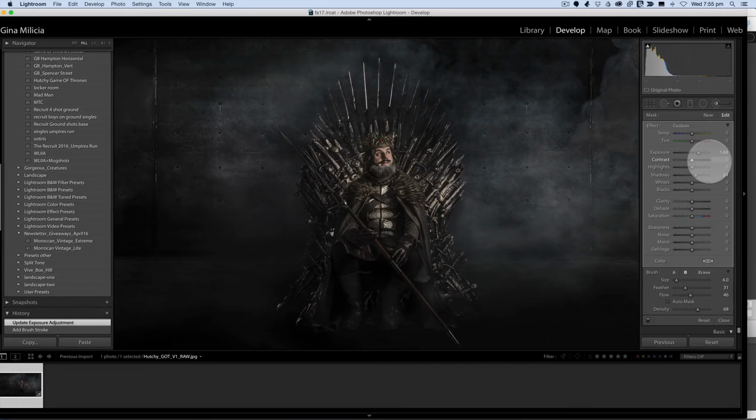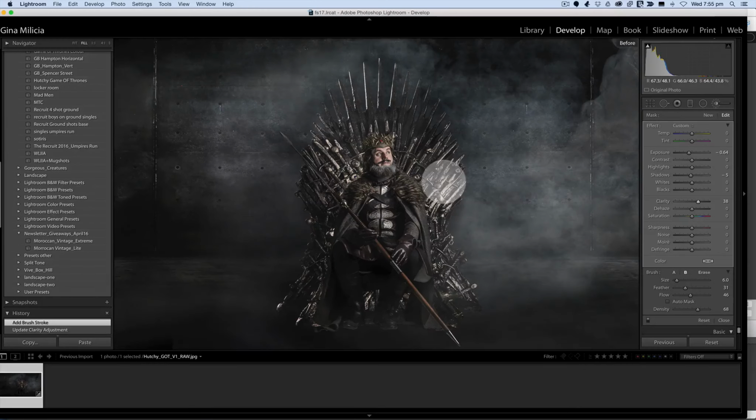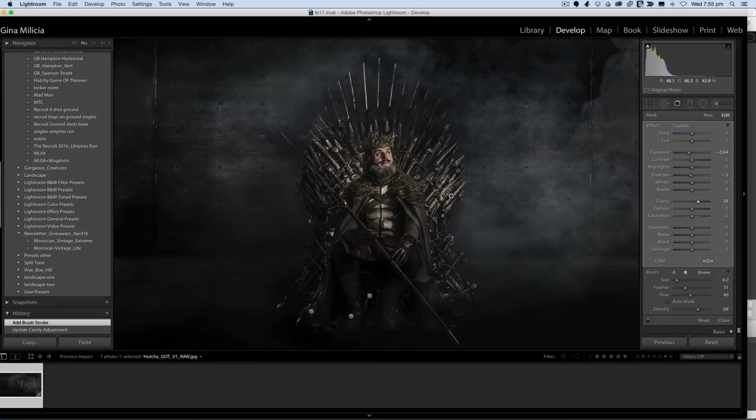And while I'm here, I may as well, I think I'll just darken the edge of the chair a little bit. And maybe just bring a little bit of clarity into there. There we go, just to make it all stand out a little bit more. So we've got before, after, just brought that down a little bit, and I'm pretty happy with that.